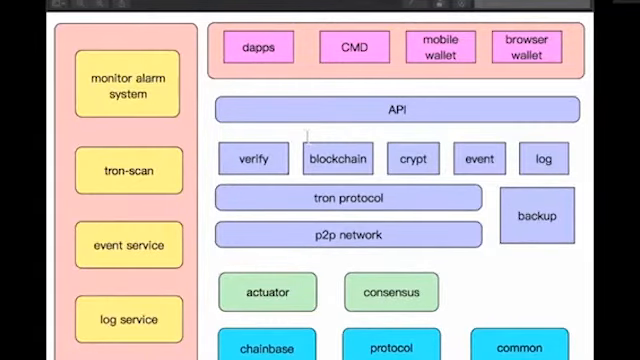Hello, everybody. My name is Mono. My job is mainly the actuator module and the chain-based module. Java-TRON's code base is managed by the multi-module feature of Gradle. Every module can be compiled individually. Now we have altogether five modules: actuator, chain-based, protocol, framework, and consensus.